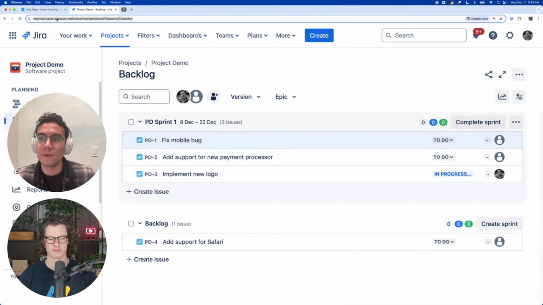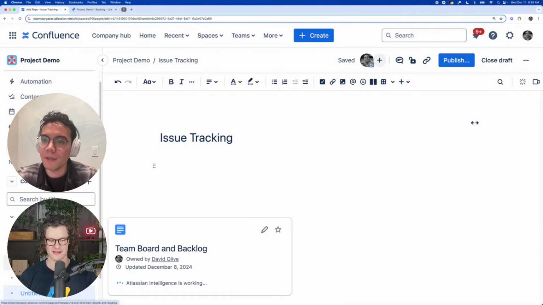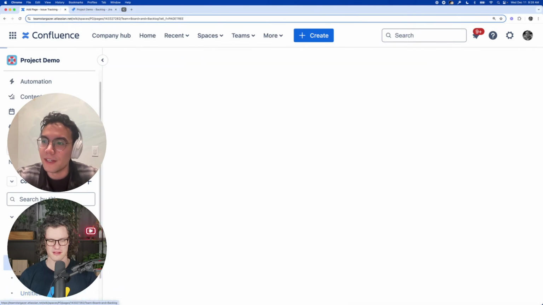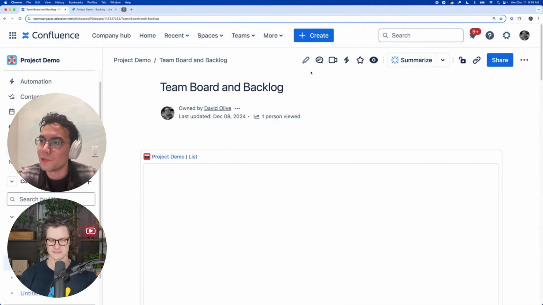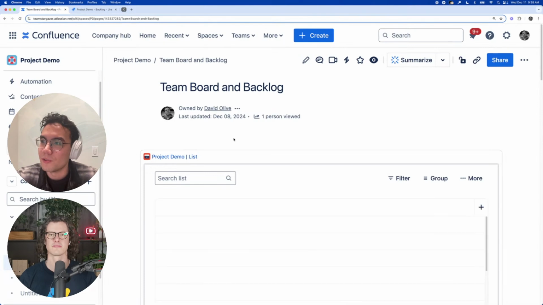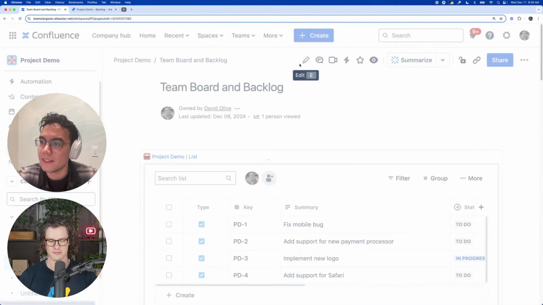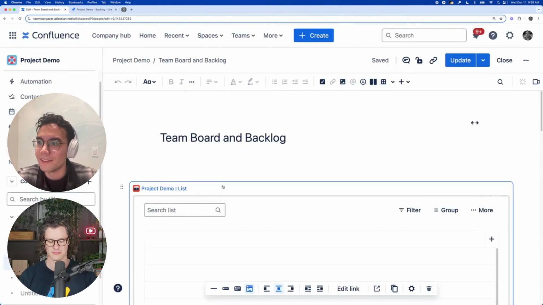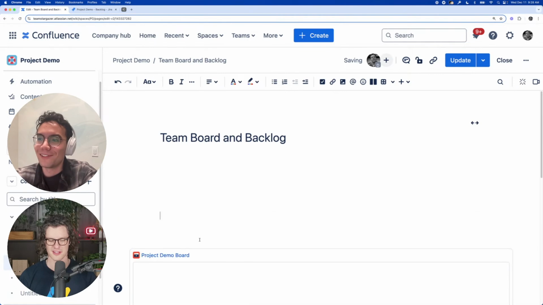So if we take, for example, the backlog view, a lot of teams spend a lot of time in the backlog view. If we take that link at the top and we go into a page, I actually have a page here which we can edit. So if you just paste in that link, I will delete some of the stuff in this page.